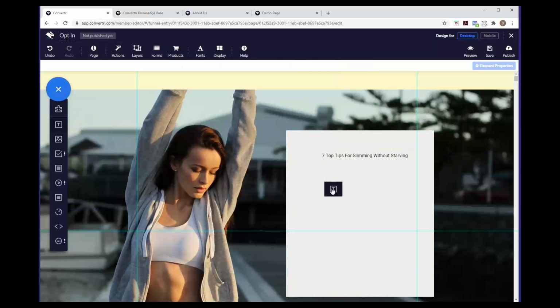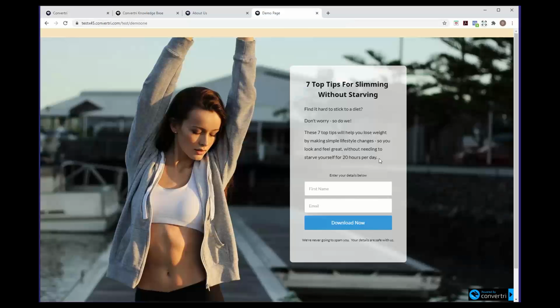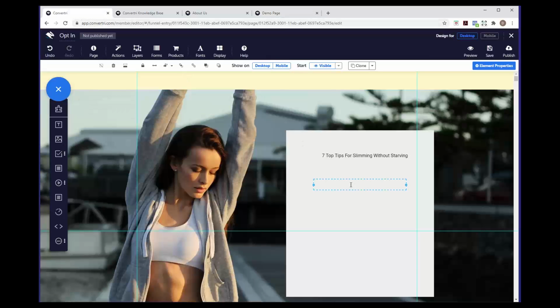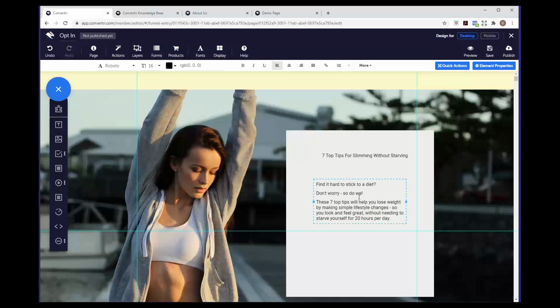And then we're going to add another text element for our main body. And you can actually copy and paste this. So if you had a chunk of text that you were using elsewhere, you can copy and paste it into Convertri. So you're going to highlight it, we'll hit Control C. Now Convertri doesn't have a right click option, so you will need to use the keypad shortcuts. And there you go, Control V. That is going to copy it onto the page.